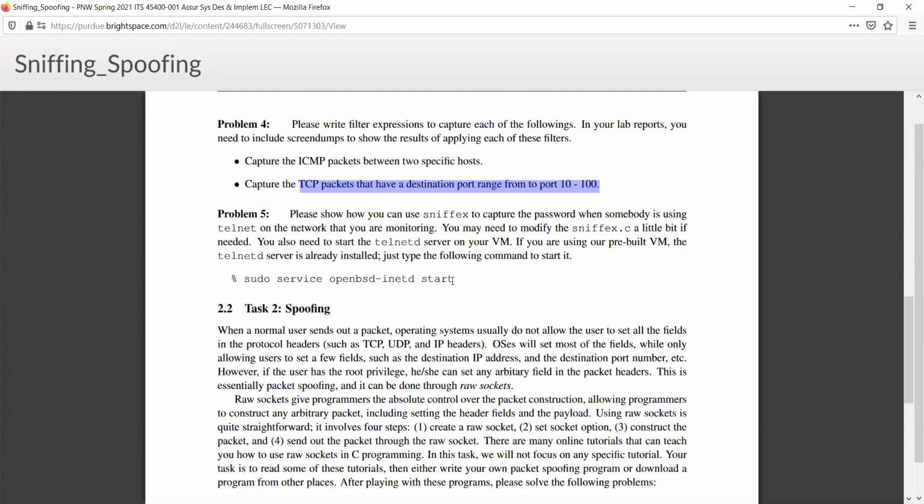And then the last one will be problem 5. Please show how you can use sniffex to capture the password when somebody is using telnet on the network that you are monitoring. Usually you don't want to use telnet because it's not encrypted; it's in clear text. So what you want to simulate here is capturing the password. You may need to modify the sniffex code a little bit in this one. You also need to start a telnet server on your VM. It provides some information here on how to do that on 16.04.